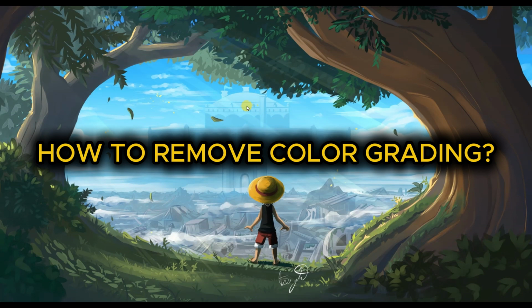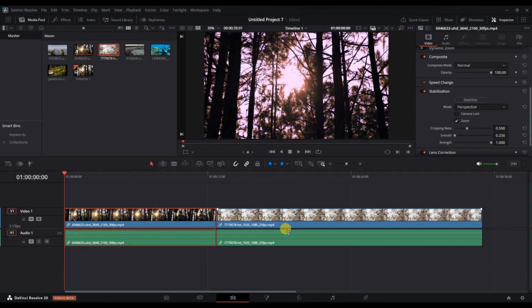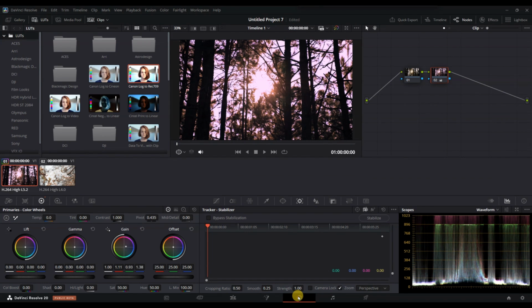How to remove color grading in DaVinci Resolve. First of all, open your project and go to the color page. Next, find the clip where you want to remove the color grading. After that, look at the node graph in the color page. Color grading is usually done using nodes.